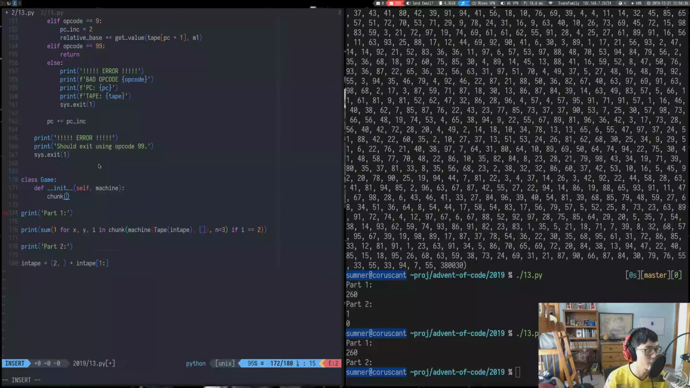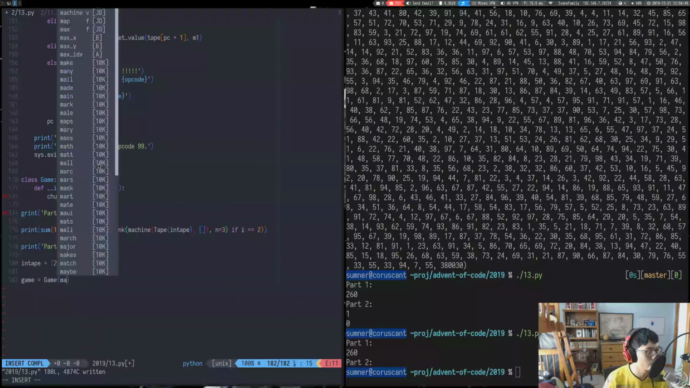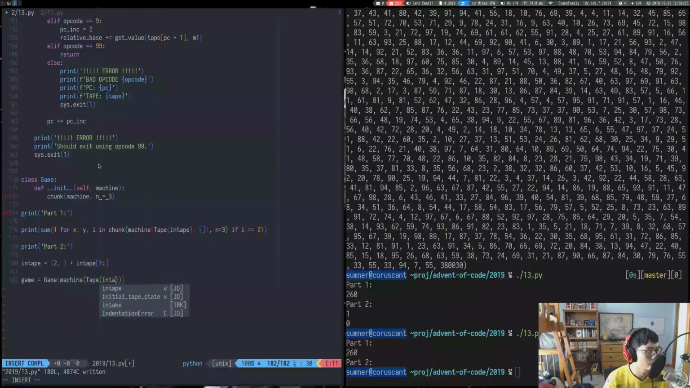Yeah, let's take in the machine. And then here, what we'll do is we'll do a game with machine, tape, and that thing. I guess we should probably make this not mutable. Let's just pass it straight in.